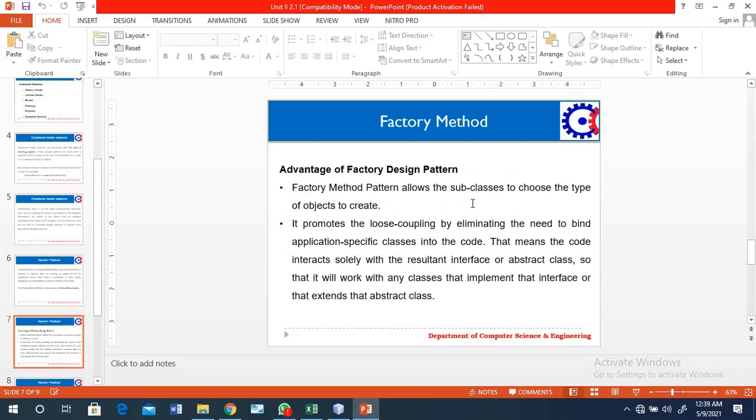What are the advantages of the factory design pattern? The factory method pattern allows the subclasses to choose the type of object to create. By using it, we promote loose coupling, which means your objects are not tightly coupled, avoiding the need to bind specific classes into the code. At runtime we create an instance of that object, and with the help of that instance we can execute the operations. That is the main advantage.